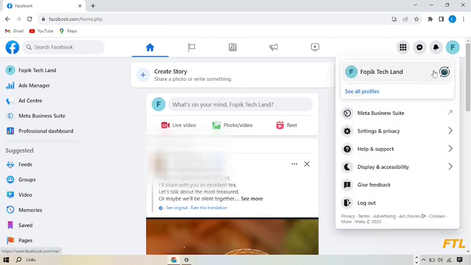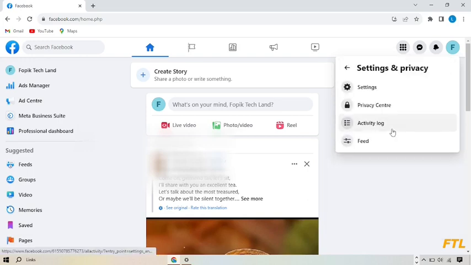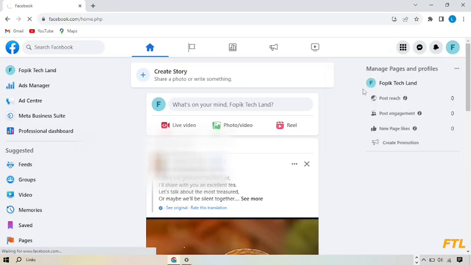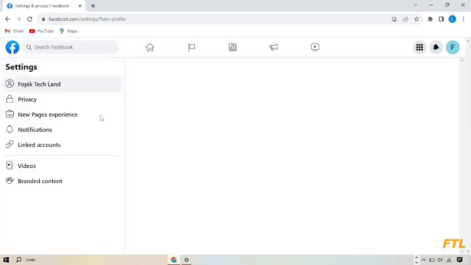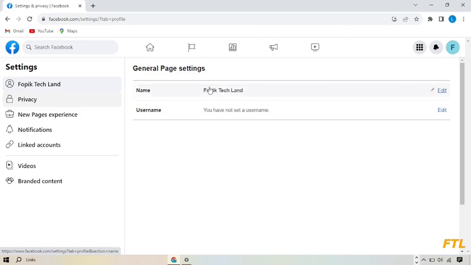When you click on the account option, here you see the option Settings and privacy. Click on it. When you go to Settings and privacy, here you get the option of Settings. Go to Settings. When you go to Settings, here you see the general page settings, like name and username.